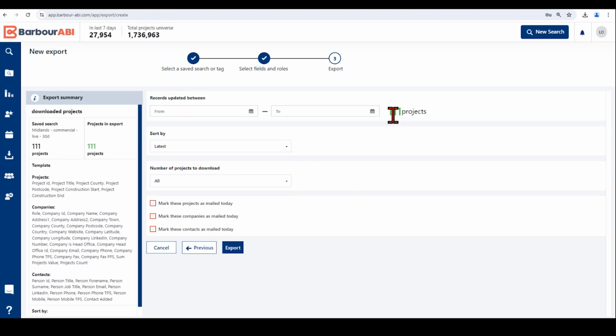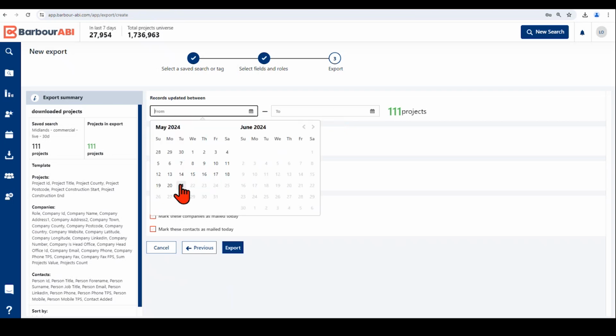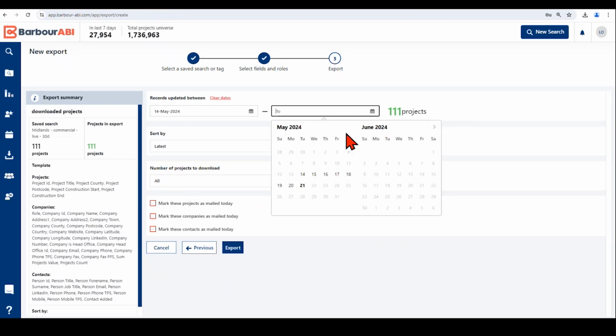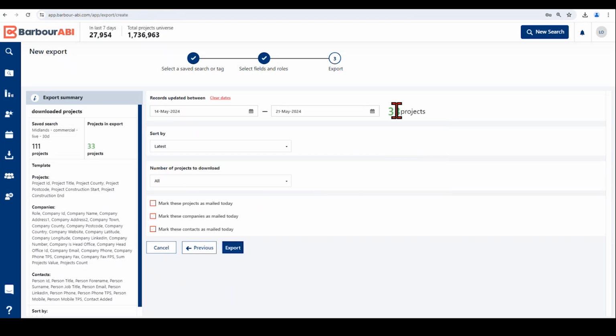There's 111 projects here. Now it is pulling through everything that has matched that saved search we've pulled it through from. So one of the options here is if you're downloading every week, for example, say you did a last download on the 13th, you might only want to download any projects from the 14th of May to today. And now there's just 33. So you can pick from a date range within the download if you want. Just going to clear those dates.